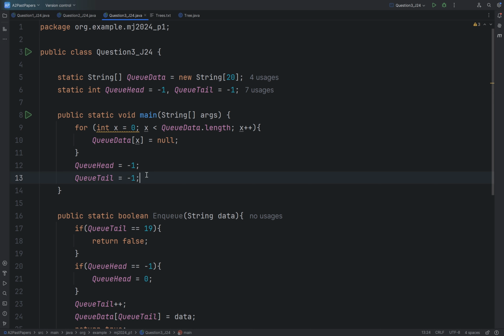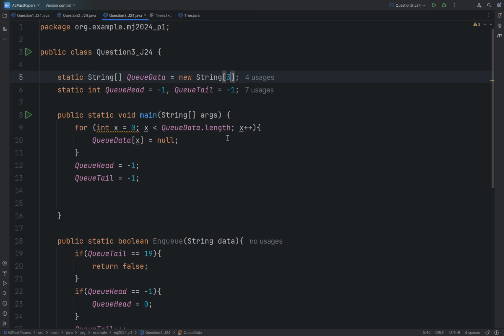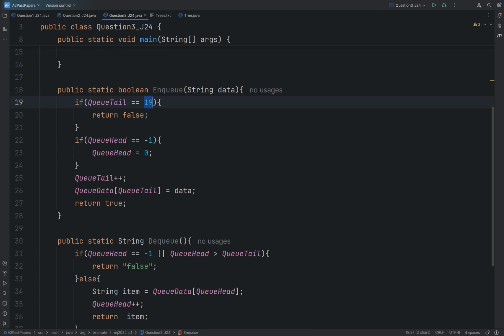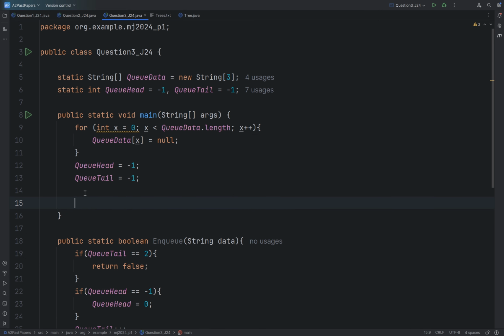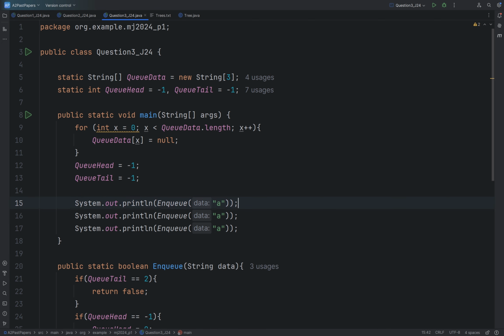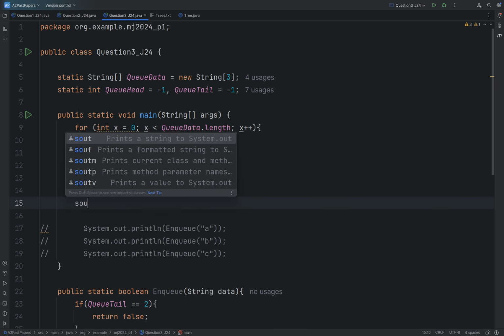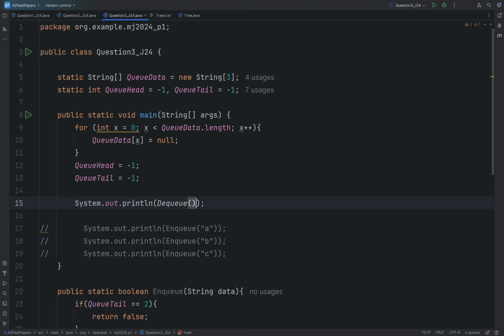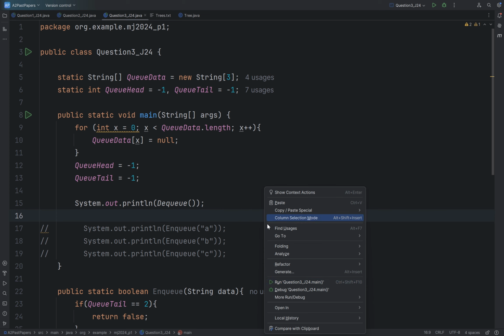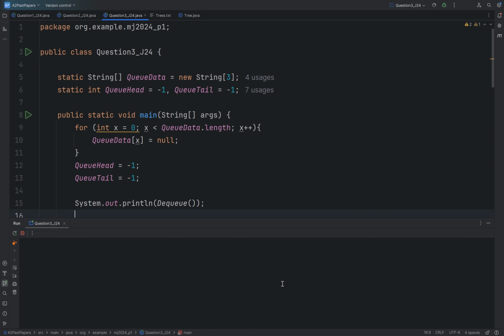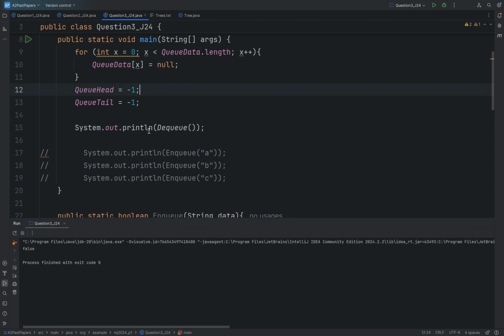Probably I should have kept those. Let's go here 3, and also 2. Let's go S out, and again we'll enqueue A, and let's just copy that. First, let's test it when it's empty. It should just say false. So if we go dequeue, a dequeue of an empty queue should return false. Okay, that seems to work.